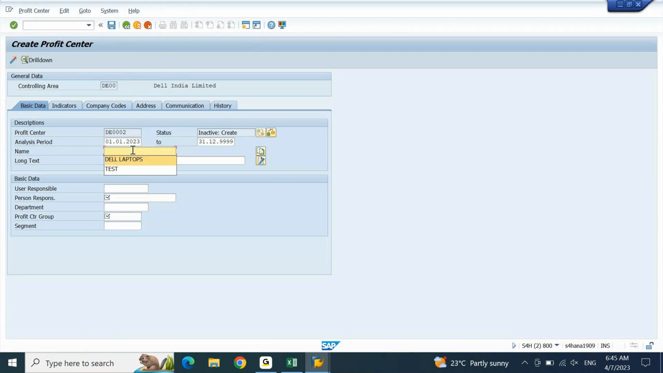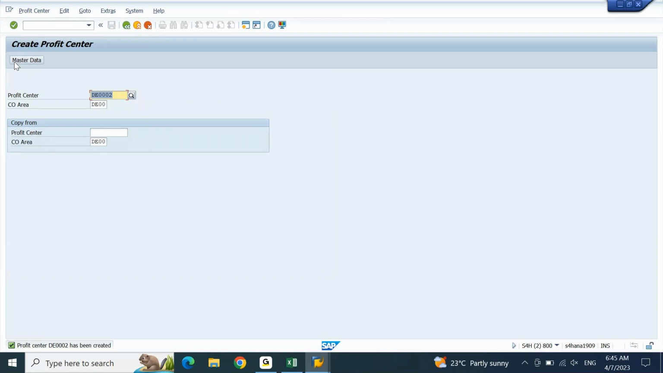Let's create second profit center, Dell desktops. Copy, put B, then activate this. Profit center is also created.